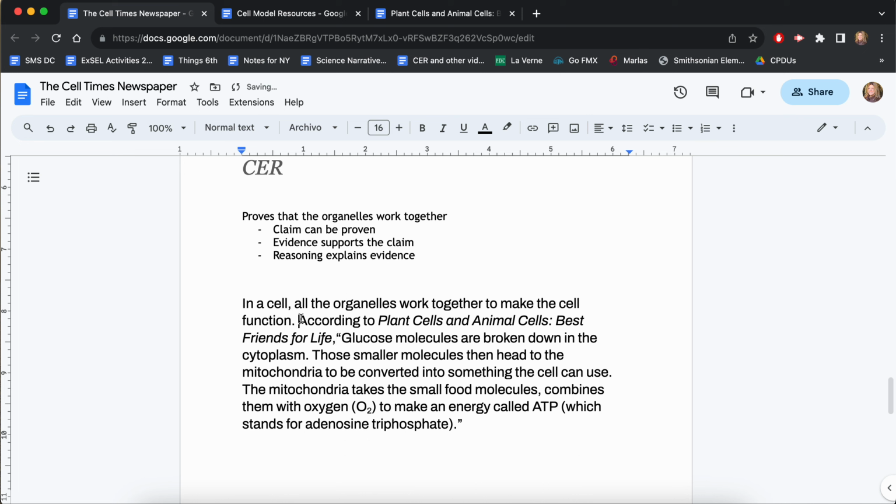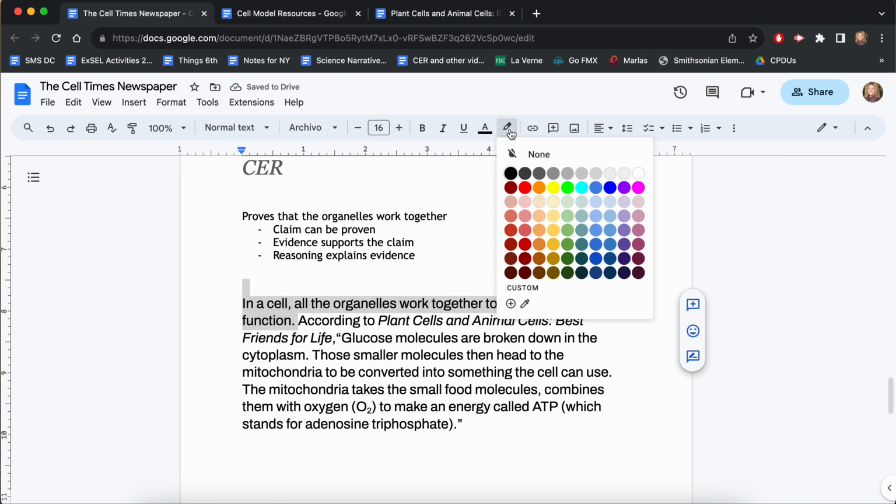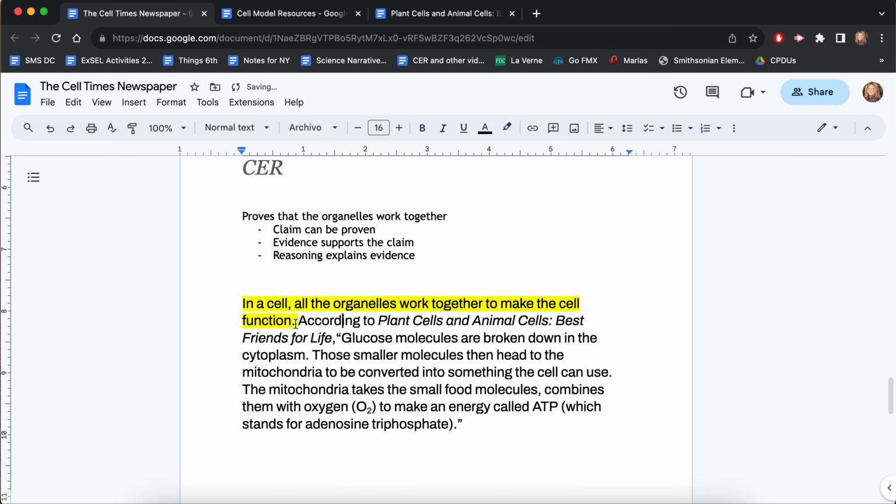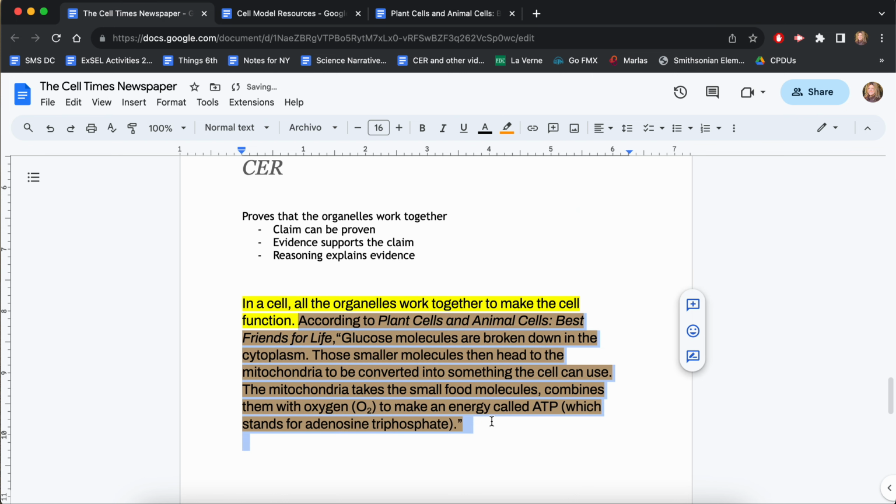So if we actually split this apart, right? This is my claim. This is my evidence. Now I need to add some reasoning. Okay. Now let's see. Let's change the color so we can write.